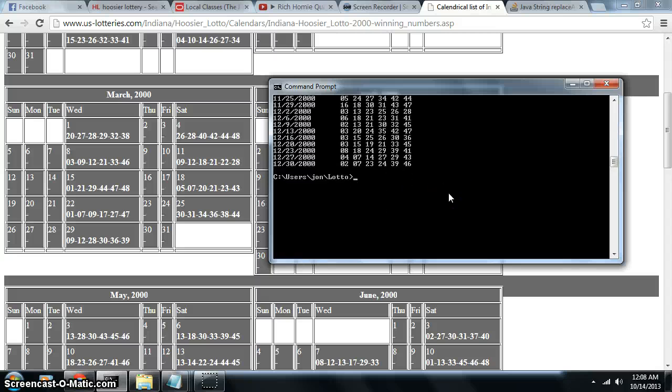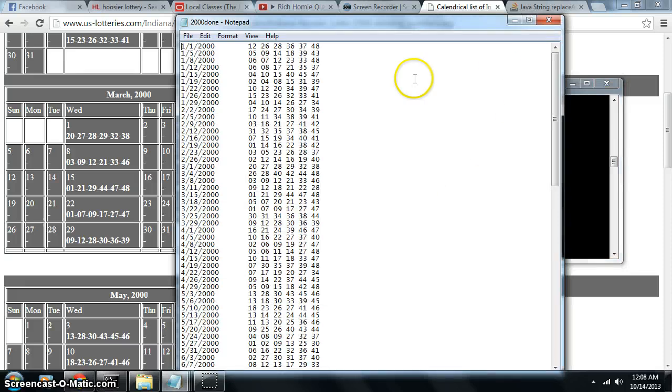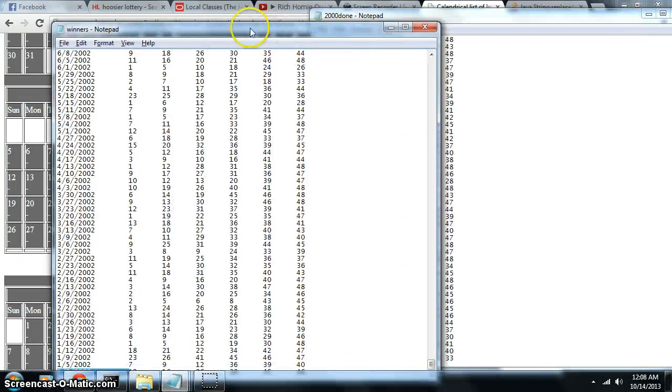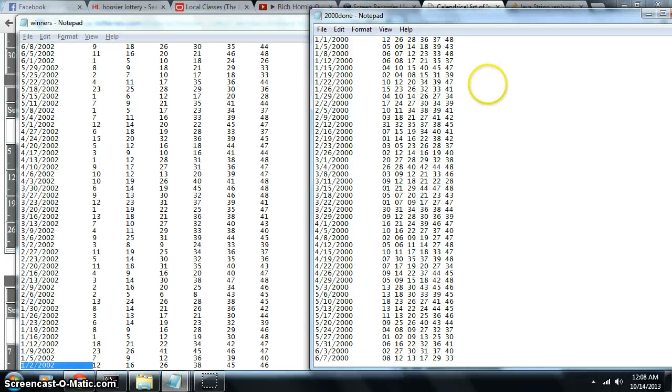Now, I can do something like this. And let's call it 2000 done.txt. Now we can do notepad 2000 done.txt, and there we go. Now, you'll notice that this is a little bit different than the actual winners. The only difference is that here it's got tabs instead of just spaces. So it's no big deal.